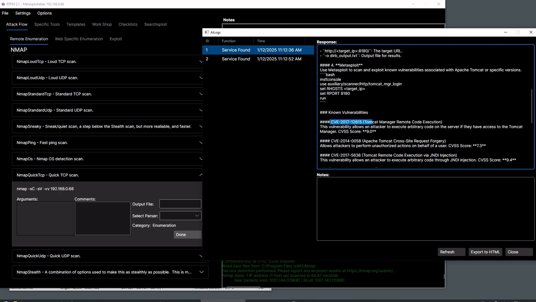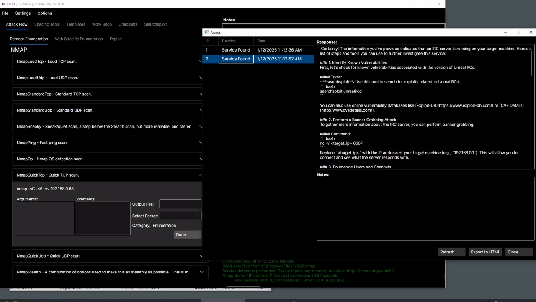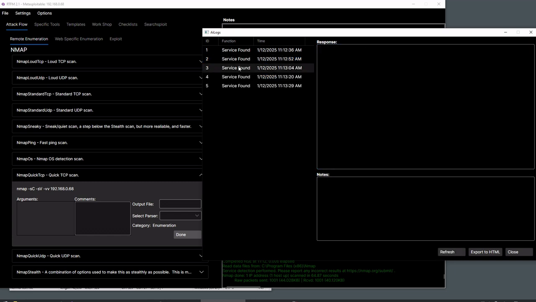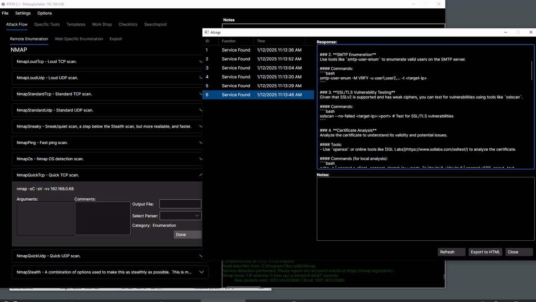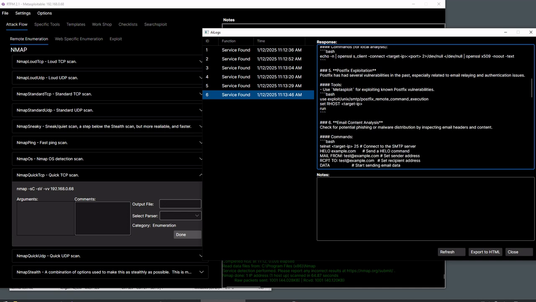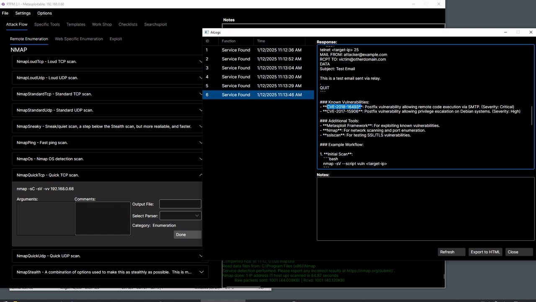So it's already found some CVEs for the Tomcat version that's running, theoretically. Let's see, this is another one. The IRC server that's running found some enumeration, some suggested commands that we can run. Let's see what else it's found. Here's another response that we got from the LLM. This is an SMTP server that's running. It's given us some enumeration steps, some things to test, and how to interact with it manually, and a few known vulnerabilities.